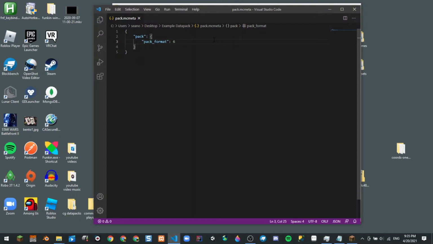for 1.13 and 1.14 it would be 4. For 1.15 it would be 5. 1.16 it would be 6, and 1.17 it would be 7. And today we're going to be doing it on 1.16.5, so it would be 6.